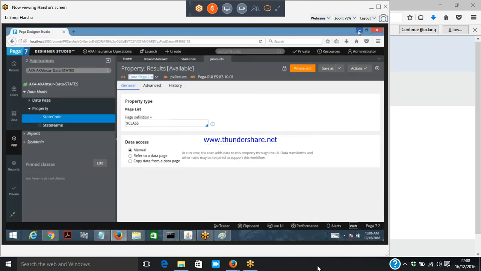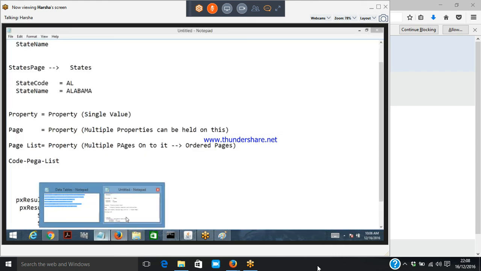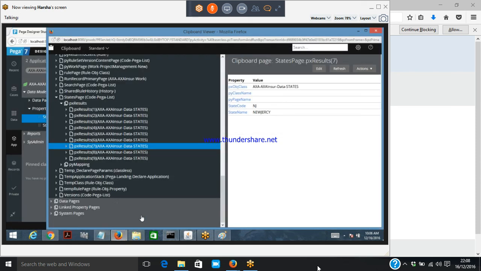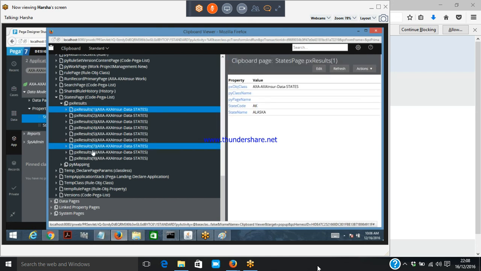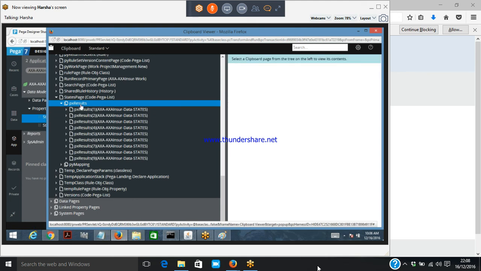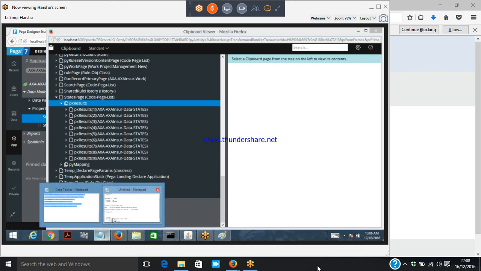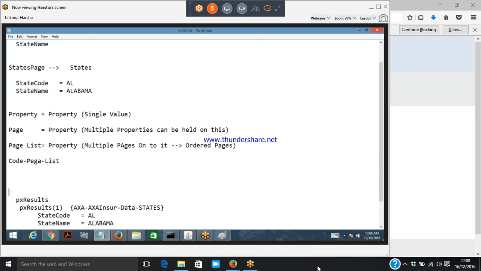We'll put it aside. So now this Px Results is holding each of the pages, which are referring to which class? Table class. Px Results is holding multiple n number of pages, each page referring to this class, table class. This Px Results is also there under some page. Under which page is this Px Results being held? States page. Now your states page is holding Px Results.